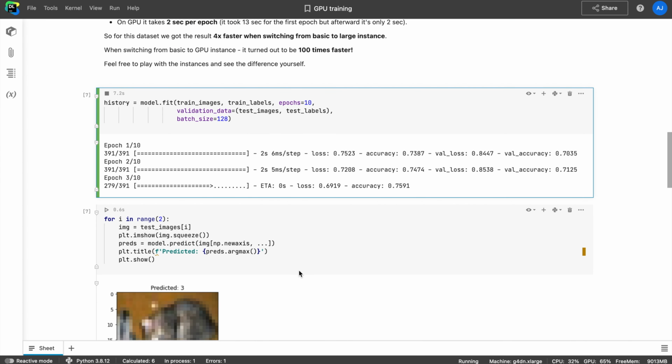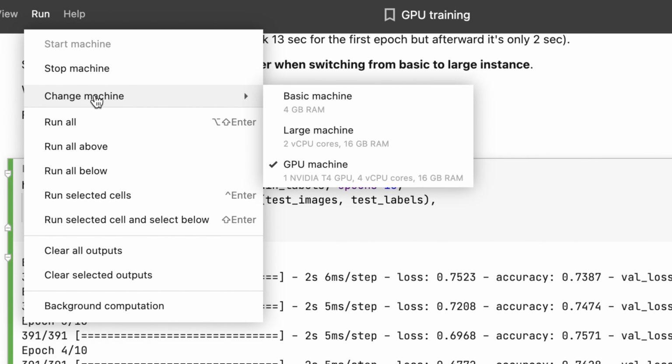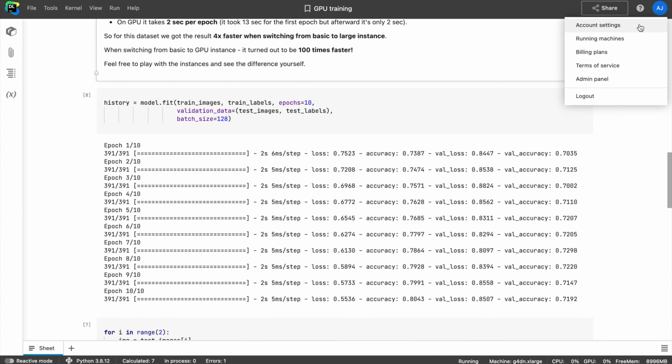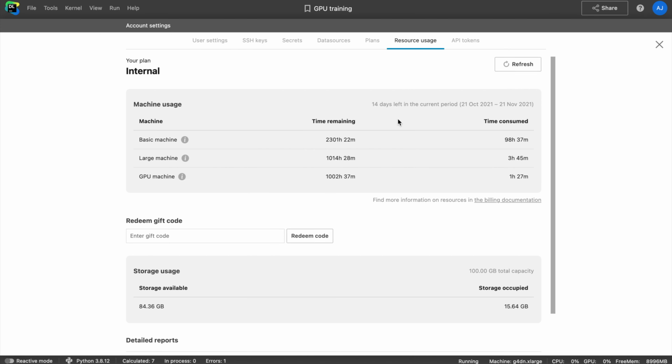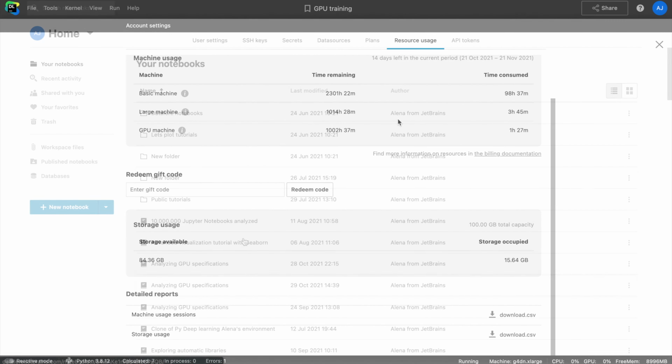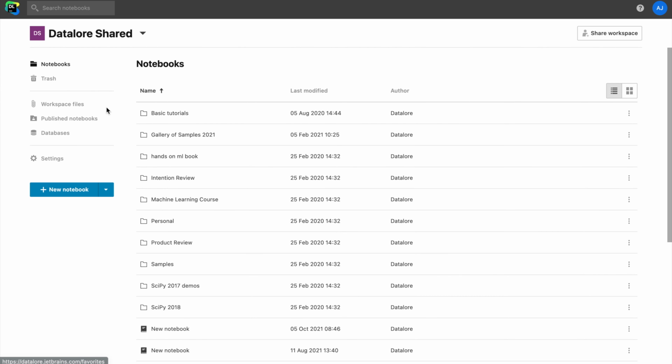Now let's talk about computational resources. Datalore Enterprise allows you to connect your private cloud or on-premises computational resources and make them available to users from the UI. To control the hardware utilization costs, you can configure internal resource usage plans and specify the limits for each team member.